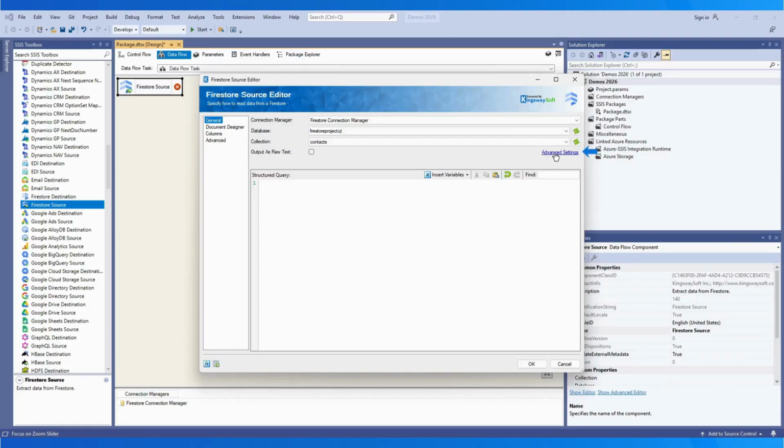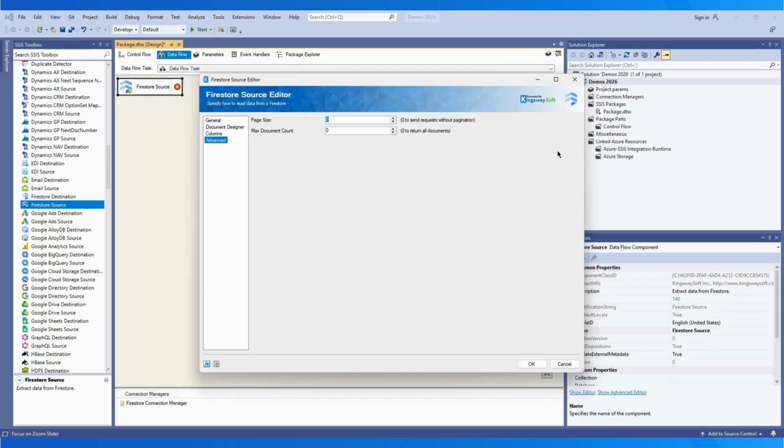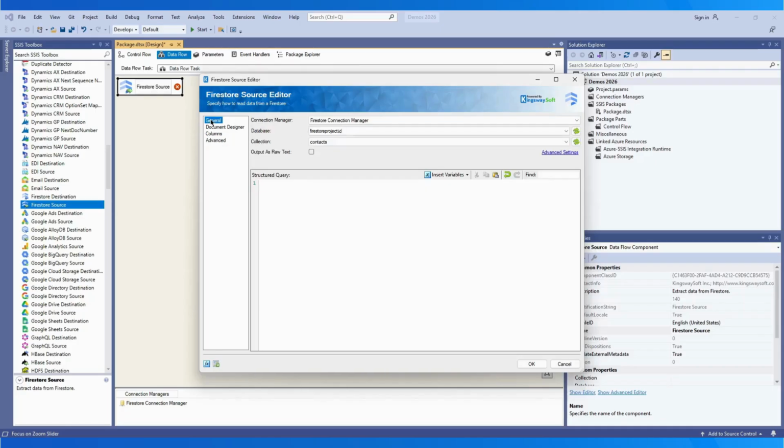The Advanced Settings option can quickly take you to the Advanced page if required. We can cover the options available in the Advanced page later in the video. The Structured Query window allows you to provide a query to filter the data you want retrieved. Dynamic values are supported within the query, as a variable may be inserted using the Insert Variables option. There are some additional tools that allow you to cut a highlighted portion of query, copy, and paste. Also, there is an undo and redo option when creating the query. Lastly, you may use the Find text box to search for the entered text within your query.